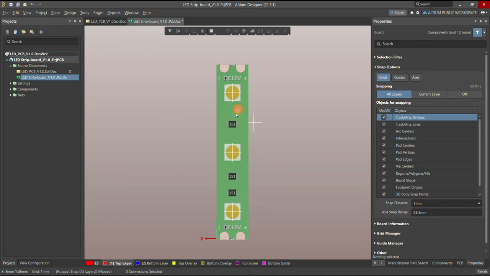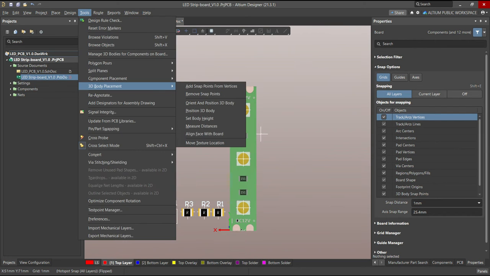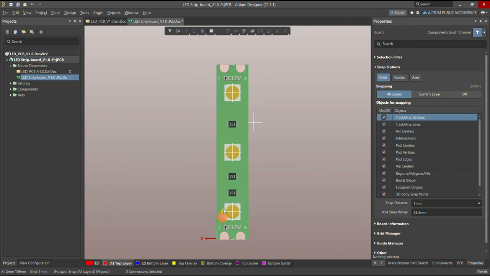I also explained how you can put these snap points at the center of these LEDs. You can do it through Tools, then go to 3D Body Placement, and then choose Add Snap Points from Vertices, and then you can place the snap points wherever you want on the PCB step file, I mean. Yeah, so that's how you can do it. I'm not going to repeat it again here.